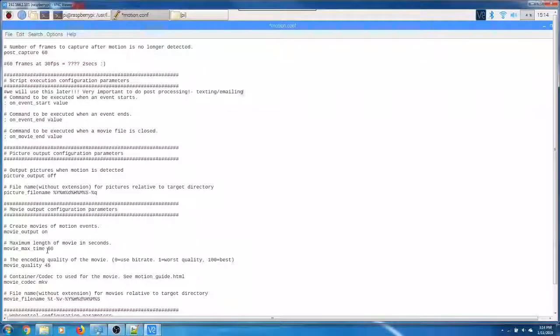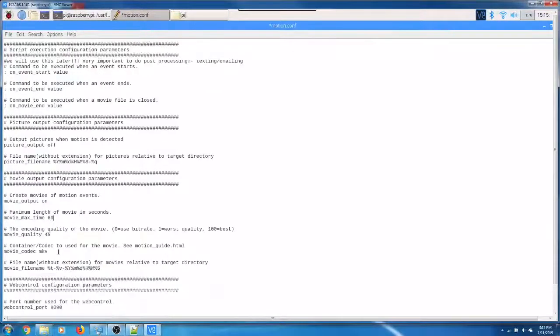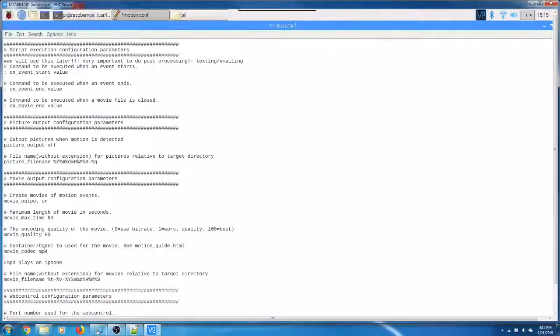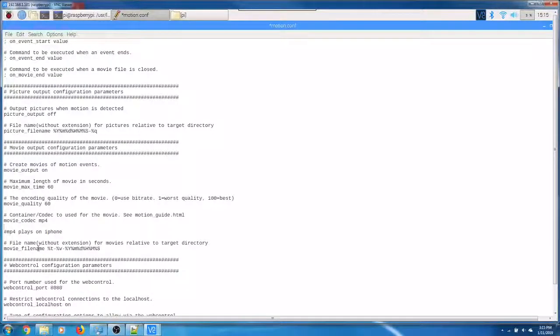So what else? Let's check. The movie quality, we can bump that up a little bit. That actually controls the bitrate. But if you go too high, like I tried 100% and my 3-minute video was 200 megs, which is really difficult to email because your email has certain limits on how big the files can be. I just changed the movie codec to MP4.